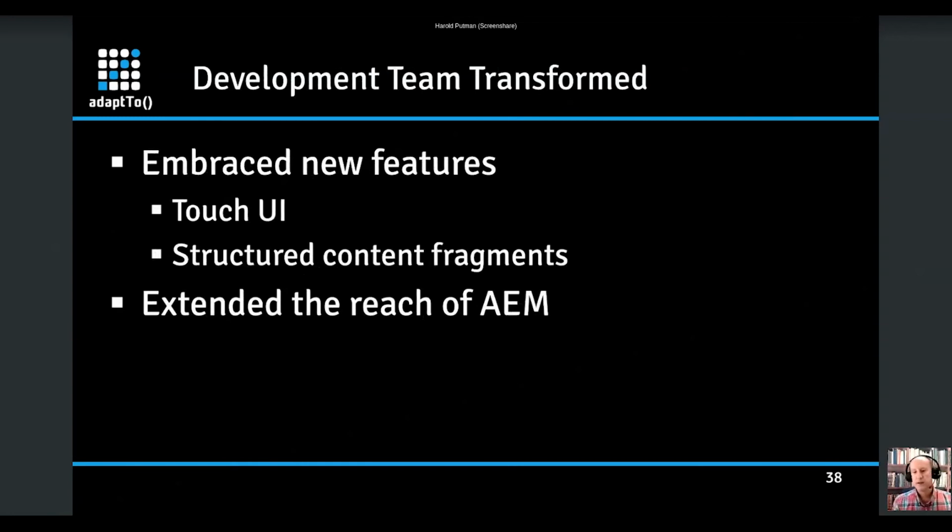The development team was also transformed by this journey. Believe it or not, this was our first venture into Touch UI. We have a large investment in code for classic UI, and it's hard to justify efforts to rewrite those things in the new standard. But since this was a new project with new authors, it was a great place for us to start. We also got to explore the capabilities of structured content fragments, which let us do things we used to do with scaffolding.